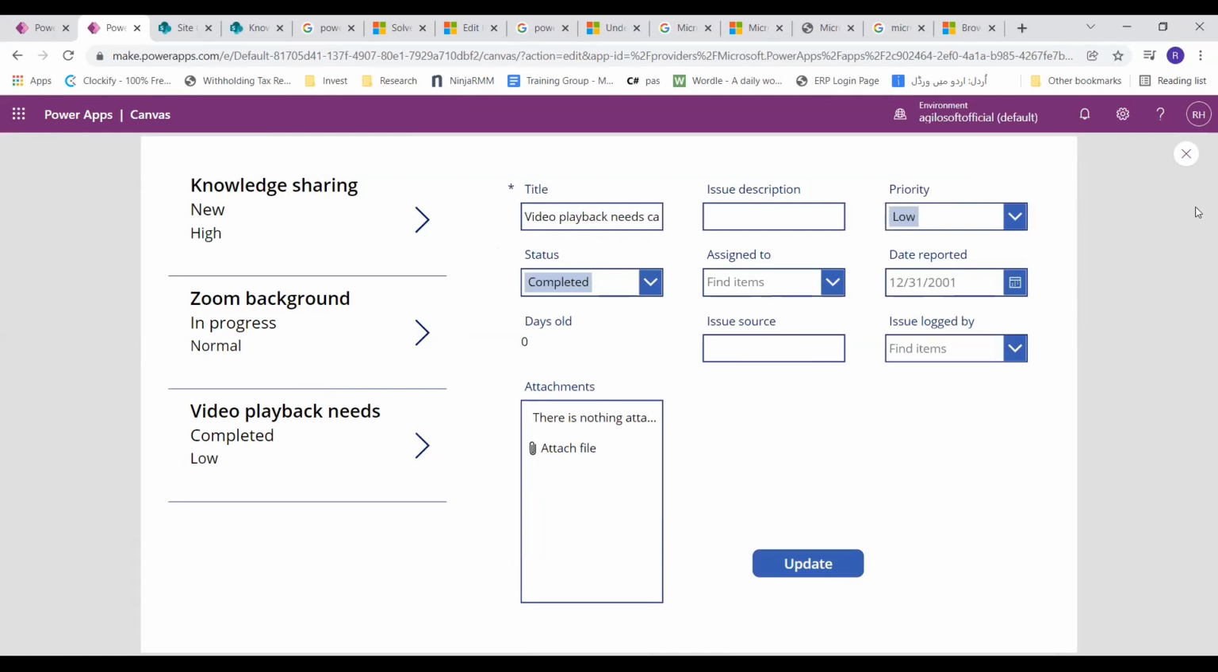So this is a very quick and dirty example of a canvas app. And obviously, you can go wild with the colors and themes and stuff, and you can make it beautiful. For me, white is beautiful. Okay.